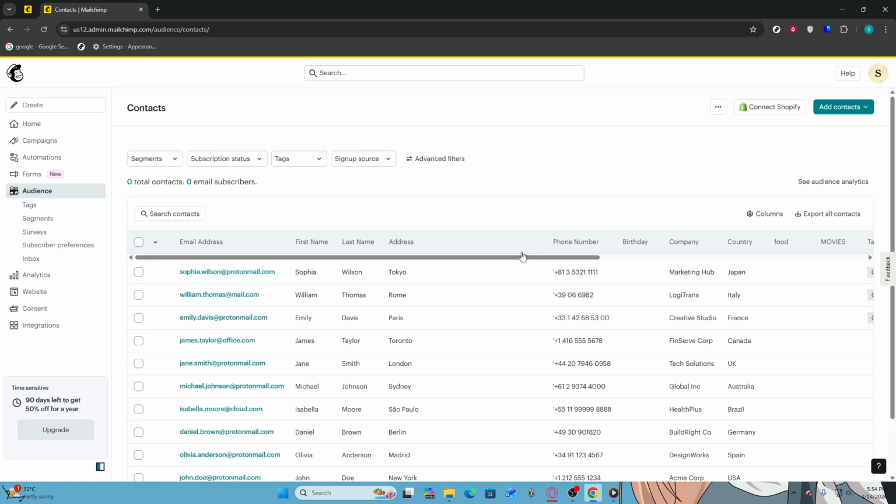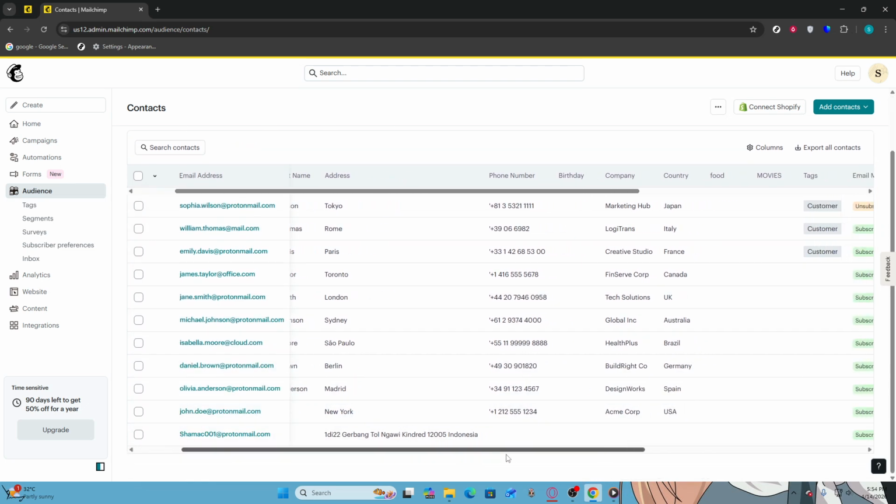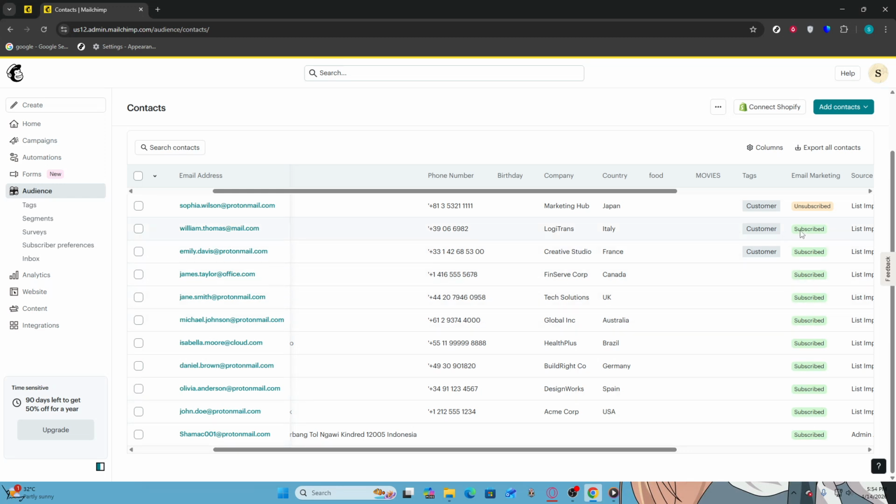Next, you need to identify the unsubscribed contacts you wish to archive. Click on All Contacts within the Audience section. This will display a list of all your contacts. Use the filter options to narrow down the list to unsubscribed contacts. Once you find the specific contact, click on their name to access their profile.